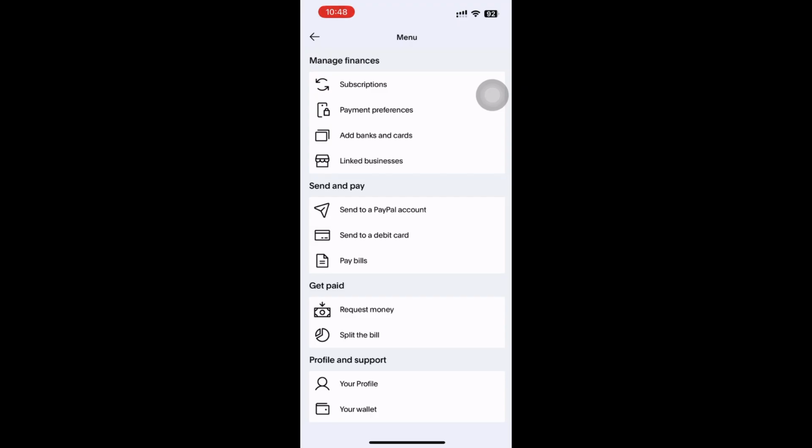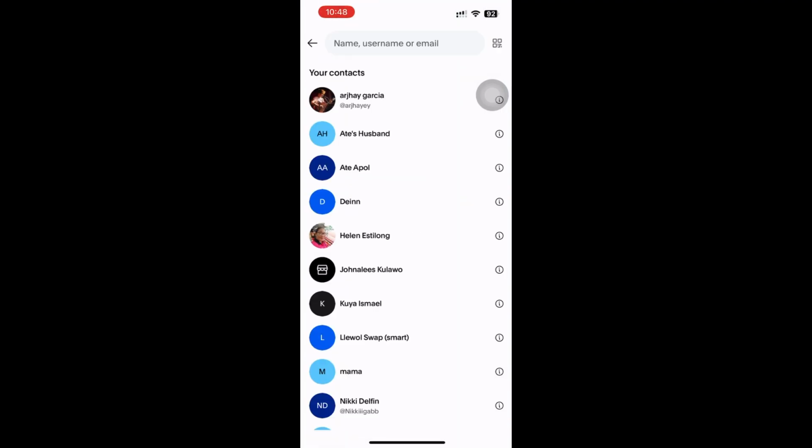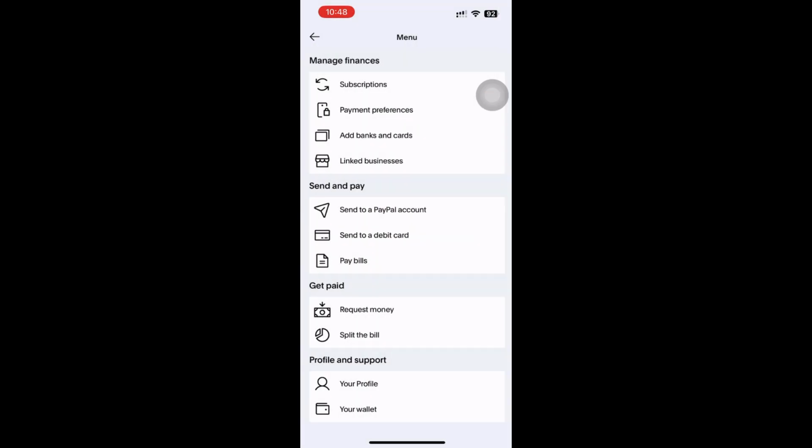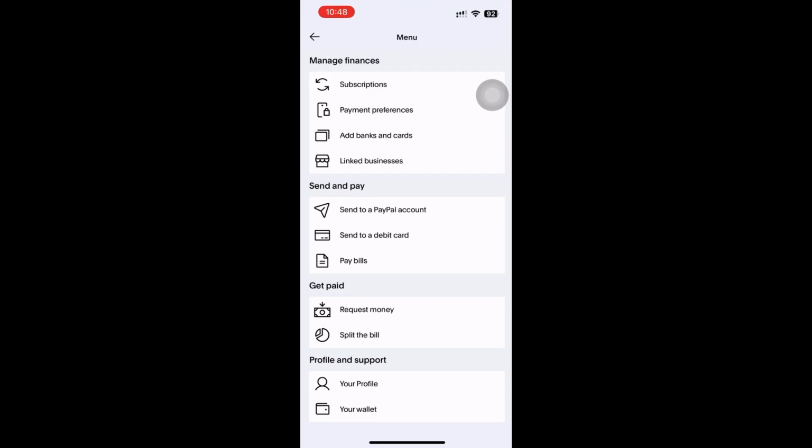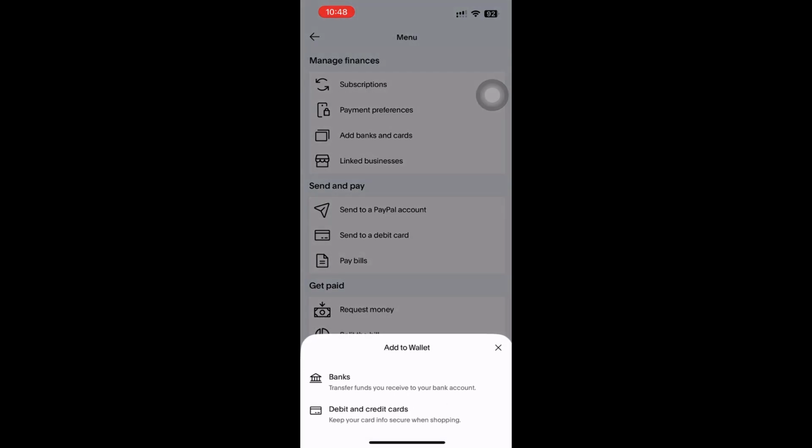Now enter the amount you want to transfer. Check the available transfer options. In some accounts, PayPal may offer an instant option using a debit card or a slower bank transfer option. PayPal says bank transfers can take several business days, while eligible debit card transfers may be faster. Choose the option you prefer.